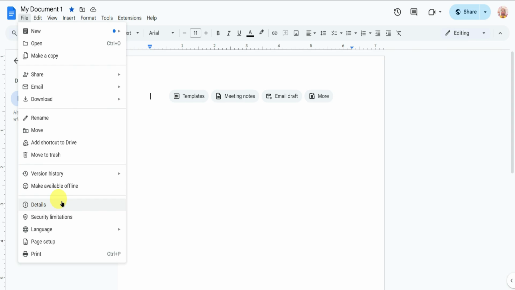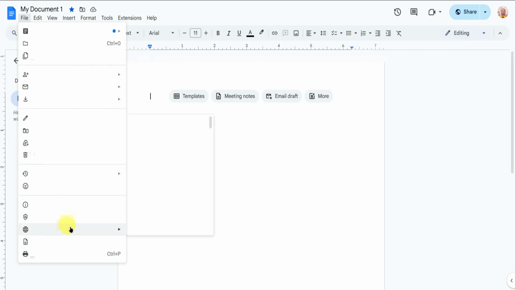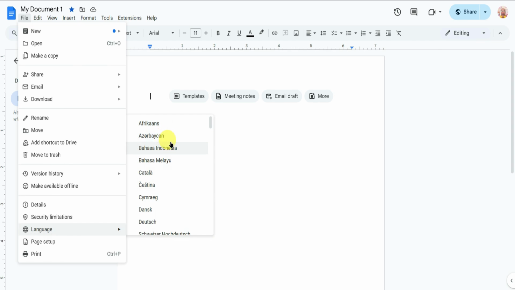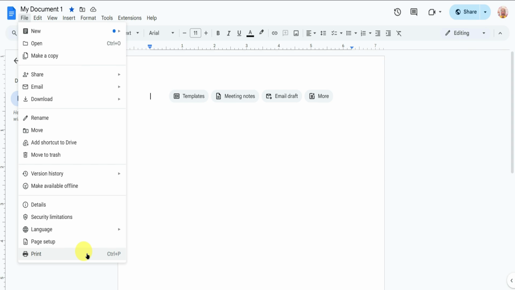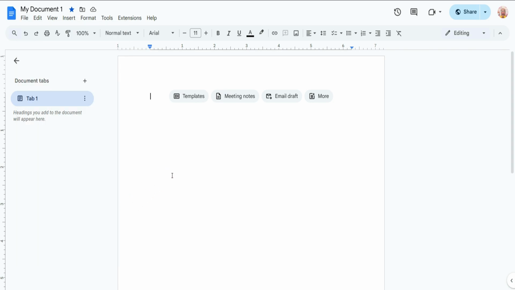You'll also get to see the details of this document, language. You can change the language of the document right here as well, the page setup, and of course print the document. Or what you can simply do is just click on Control P on your keyboard, and then it will allow you to print this document. So that is for the file section.